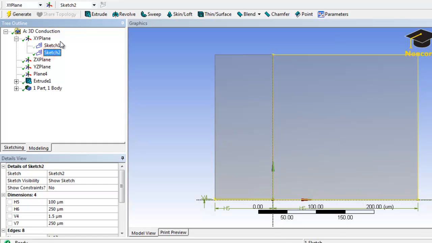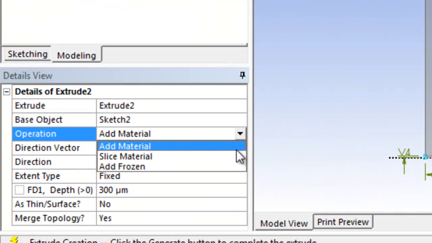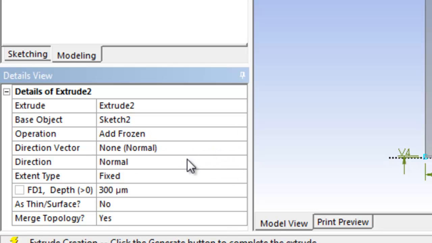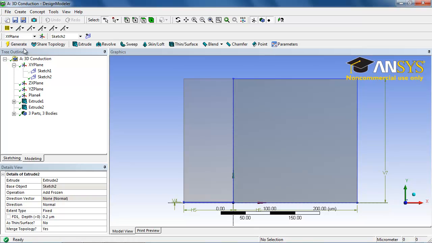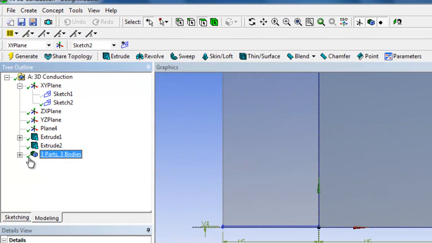Now we want to extrude this as a frozen material in the positive z direction, or the normal direction. It is 200 nanometers thick, so 0.2 micrometers. And we generate it. Notice that we now have 3 bodies.